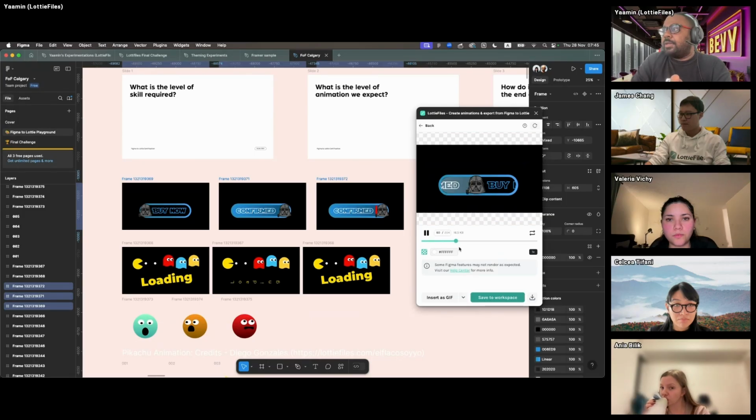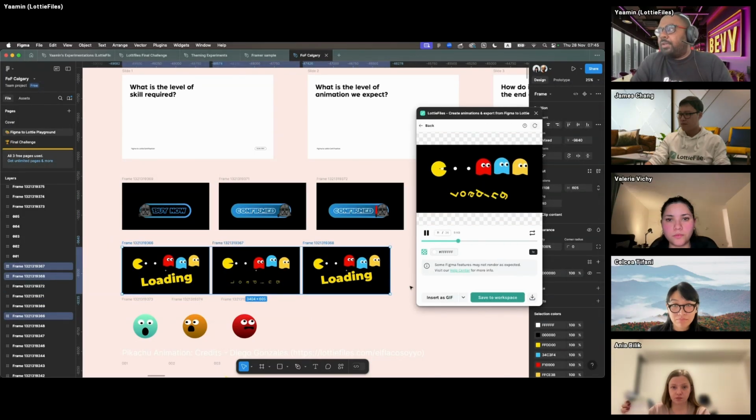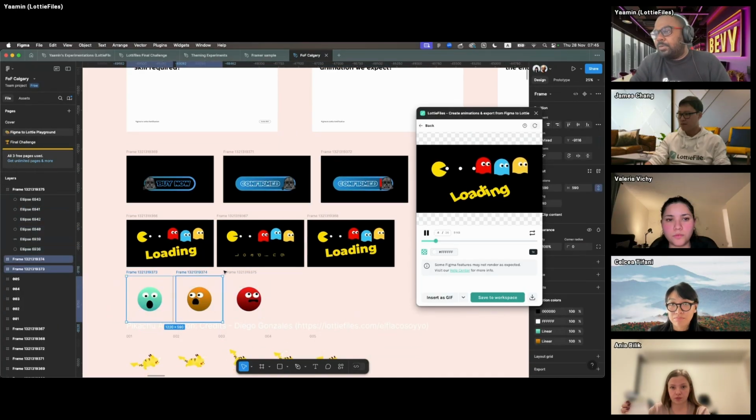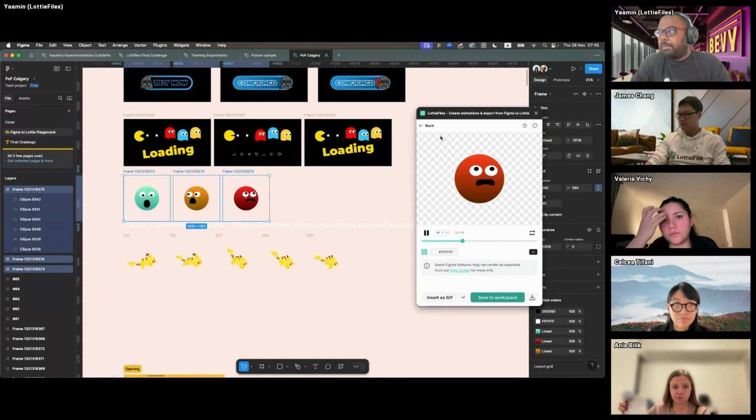So an animation could be as simple as this. Or if you guys want to go a little bit complicated, you can even try some funky stuff like this. You can keep it a little bit simple as well. And again, all these animations are Lottie animations made using Figma.